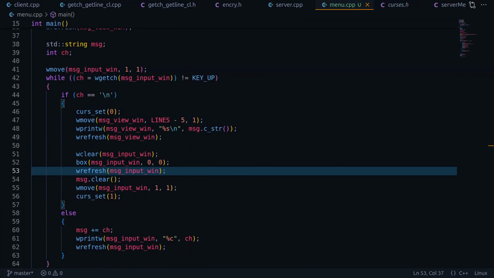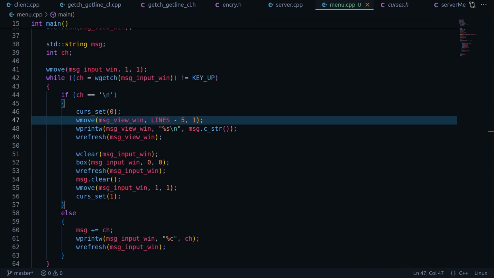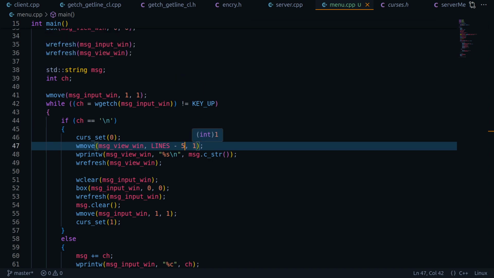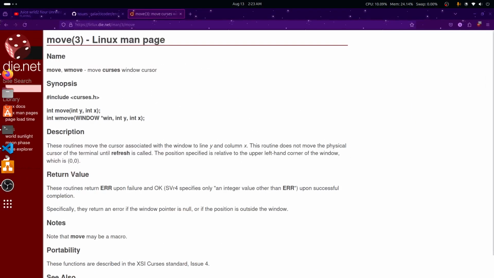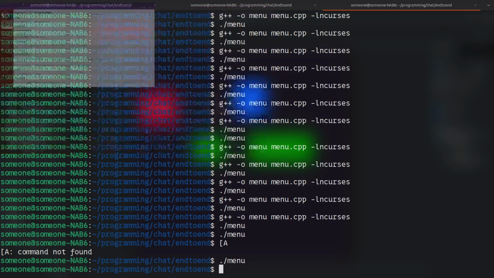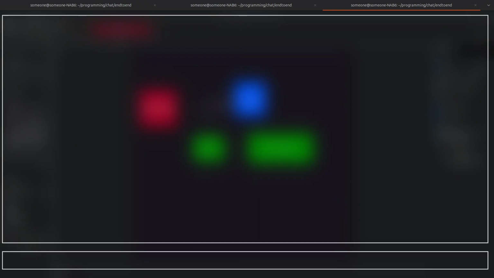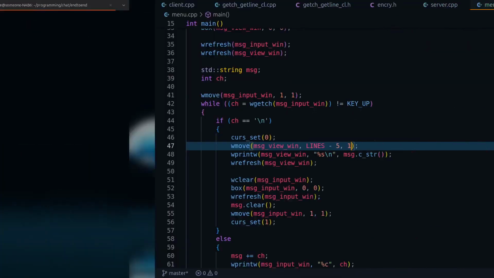I feel like I should make a vector to keep track of the lines that we use, probably. Lines minus 5. Okay. 1. That's the X value, of course. I'm only looking at the man page so I can understand more than I already know. So look, if it did not do plus 1, it would be printing right here. I'll show you. It should be.